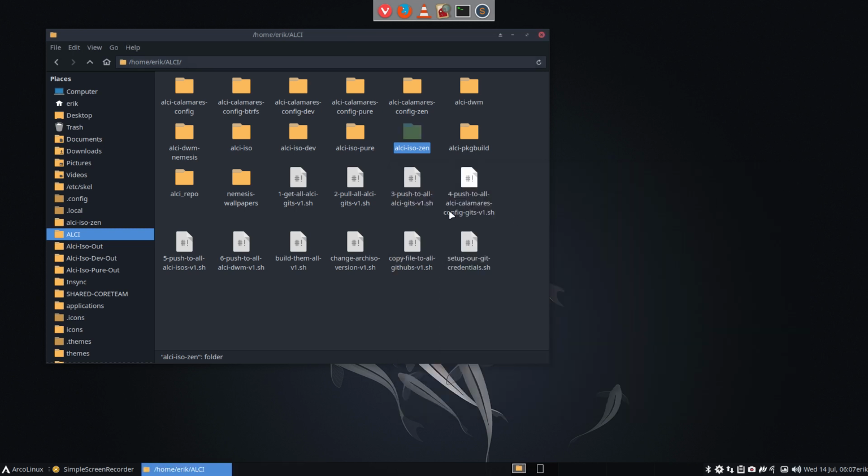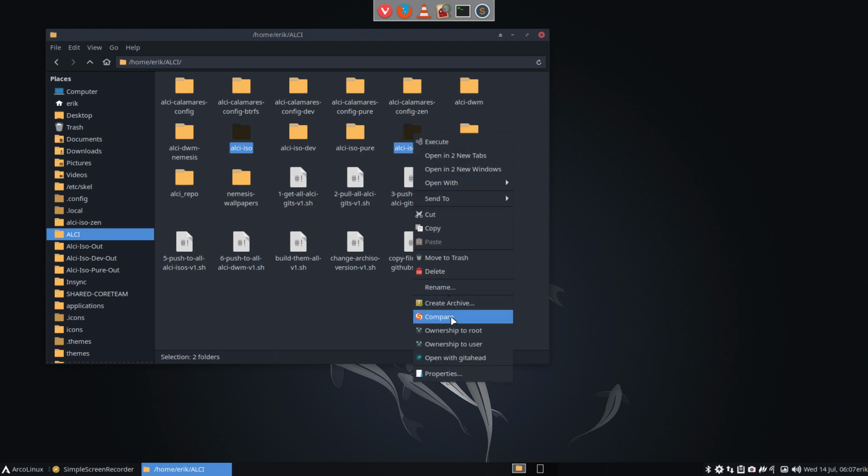Okay, what's now the difference between an ALCI ISO, for example, and an ALCI ISO Zen? I always tell you there's only one way to learn, and I always tell you guys, nobody teaches me, so teach yourself, and that's by comparing and by reading code. So these two guys, you can easily learn what I've done by comparing.